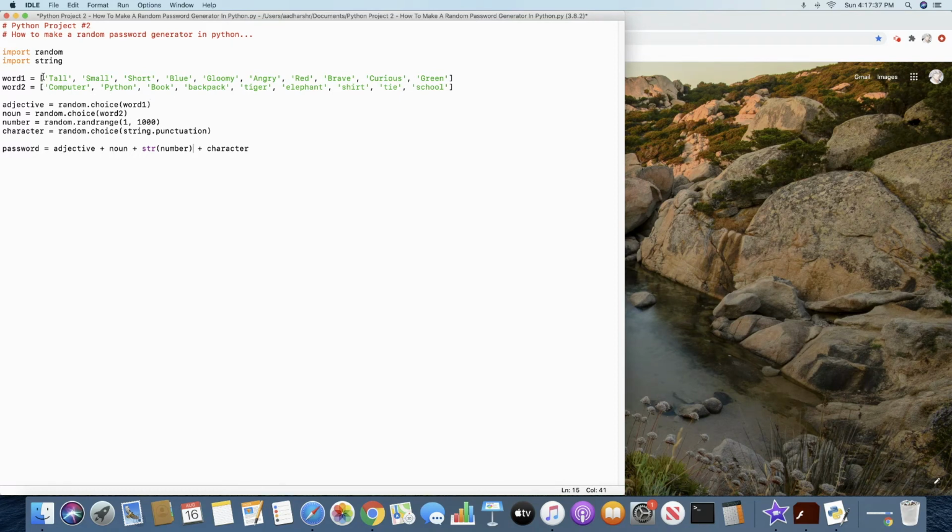Word 1, so one of these was randomly chosen and stored inside of word 1. That was stored inside of adjective. And then same thing for word 2. A randomly chosen value of this was stored inside of noun. And for number, a number within this range was stored inside of number. And for character, one of the random punctuations that Python supports was stored inside of character. And we just combine all of these into our password.